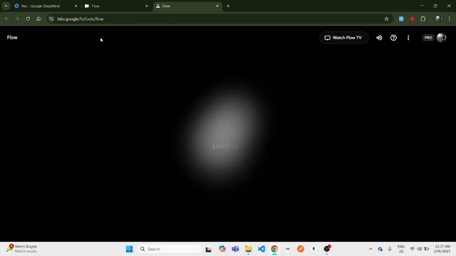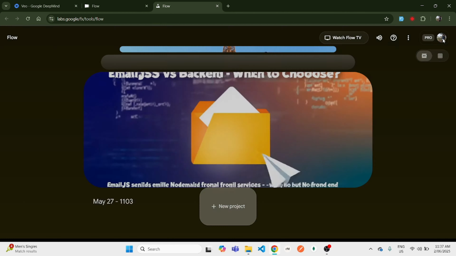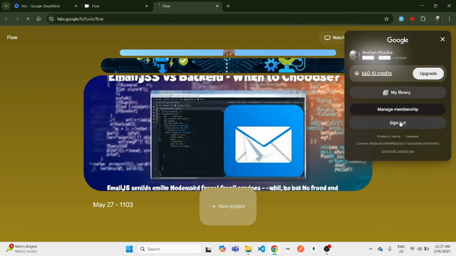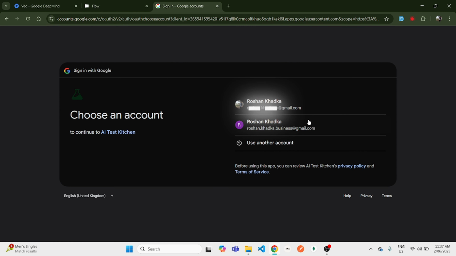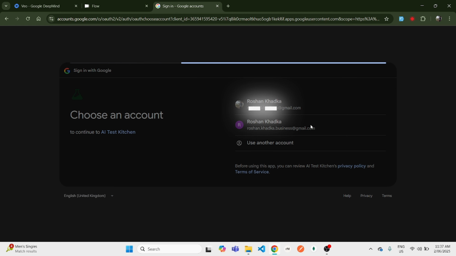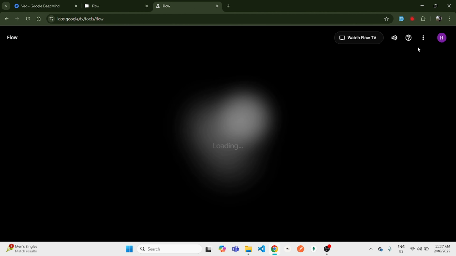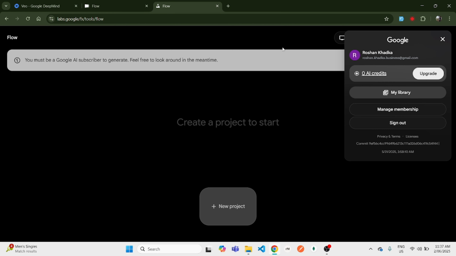You'll likely be logged back into the previous account automatically. Here's the trick. Sign out again, then launch Flow once more and click Sign in with Google. This time, you should see a window where you can choose a different Gmail account. Select the one you want. And there you go. I'm now logged in with the other Gmail account.